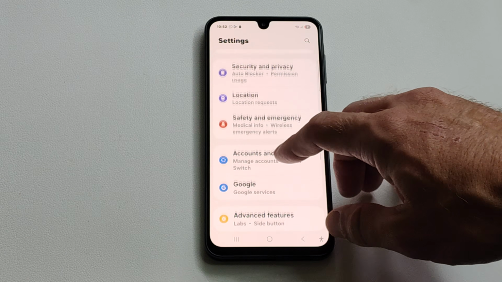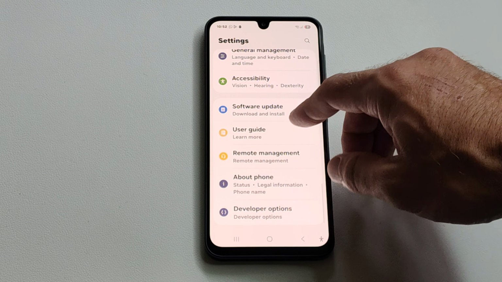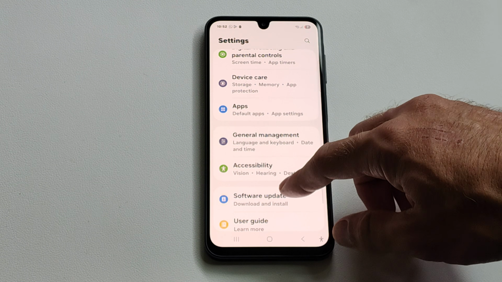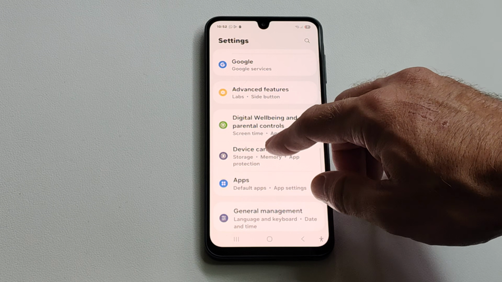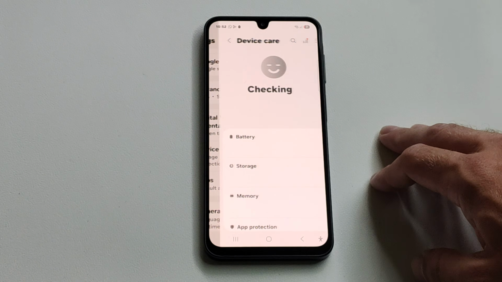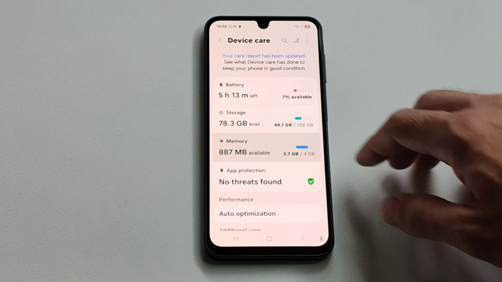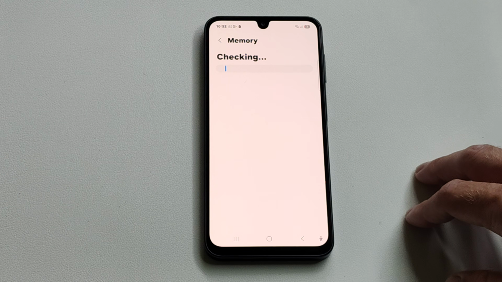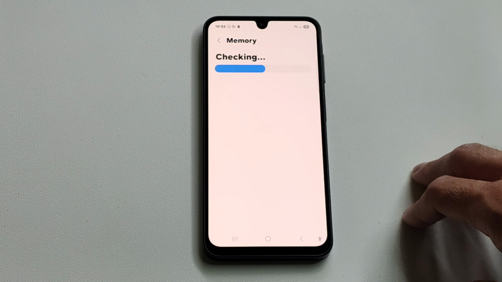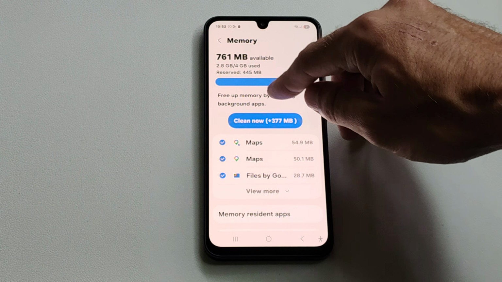Now on your Android phone, you might not have device care, so you might have to go to storage or something like that. But on mine, I have device care for my Samsung phone. And you can see the option for storage and memory down here. But we can go to memory. And there is an option in here to pretty much free up some memory.